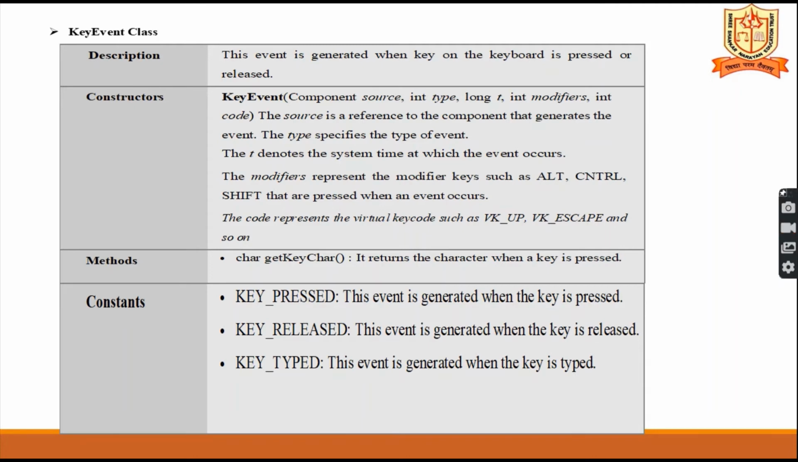The code represents virtual key codes such as VK_UP, which means virtual code up, escape and so on. So you have the up arrow, down arrow, left key and right arrow keys. These keys are represented as VK_UP, VK_DOWN, VK_RIGHT like this. And the method getKeyChar has char as its return type.